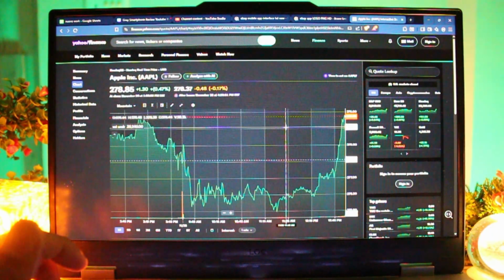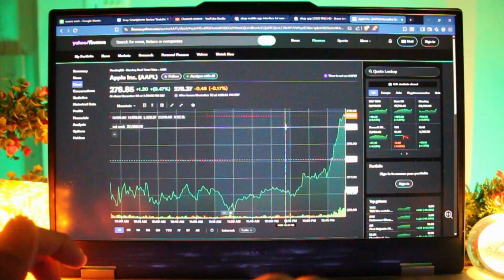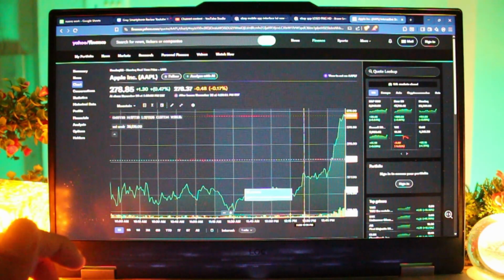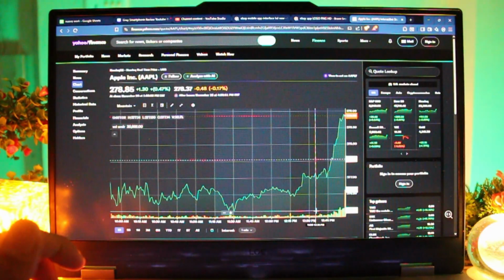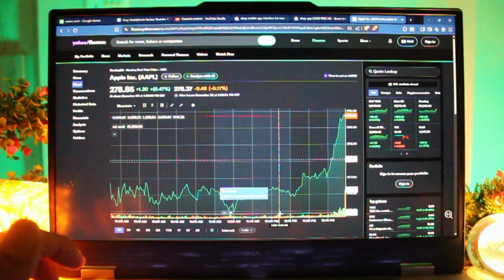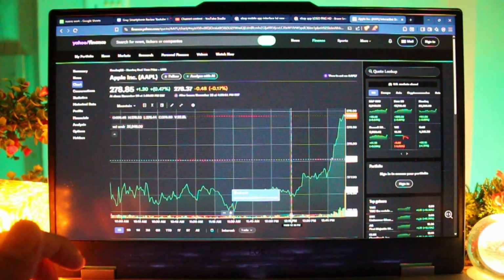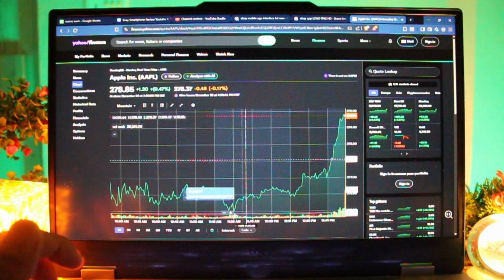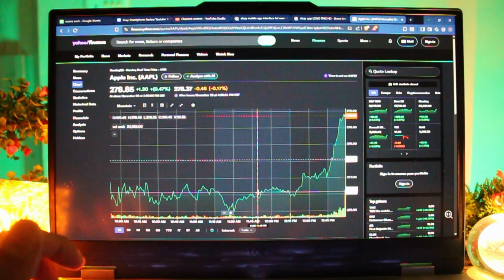Now, step 4 is to read the lines. The main line or the candlestick chart shows the stock price movement over time. Each candle shows the opening, closing, high and low prices for a day or other time period. The green candle means the stock closed higher than it opened, and the red candle means the stock closed lower than it opened.